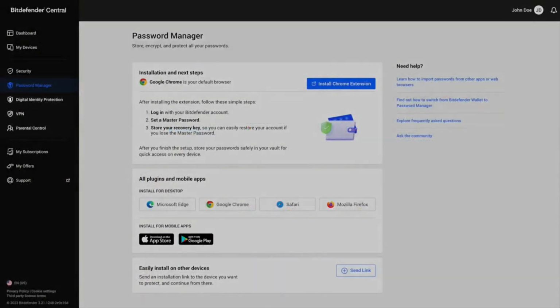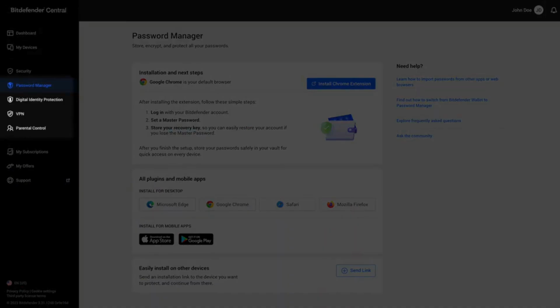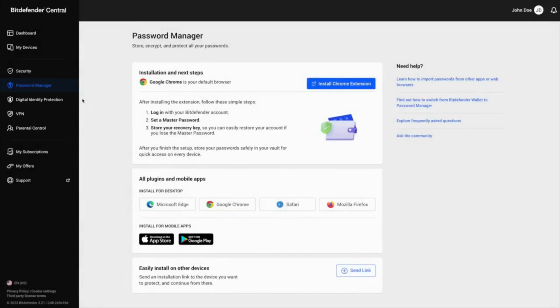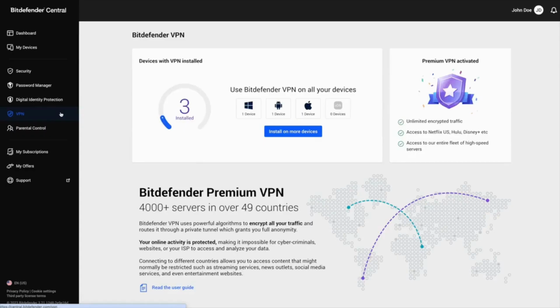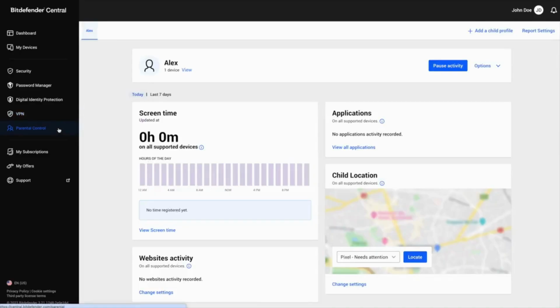These sections are specifically designed for managing Bitdefender's standalone or online services, such as password manager, digital identity protection, and VPN. If you have Bitdefender Total Security or Internet Security, you can set up parental control to keep an eye on your child's online activity, track where they are and limit their screen time.